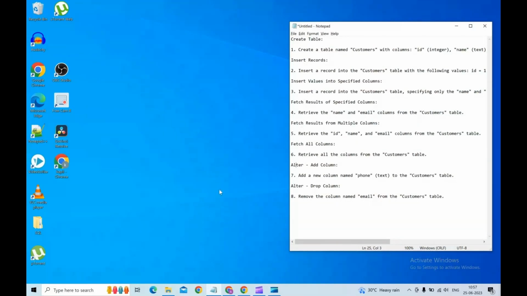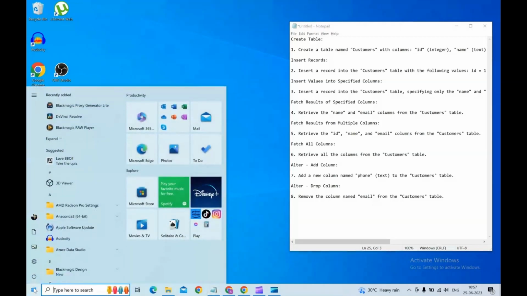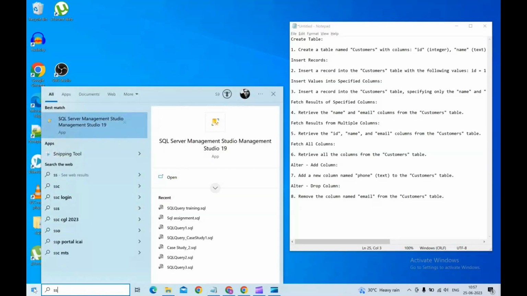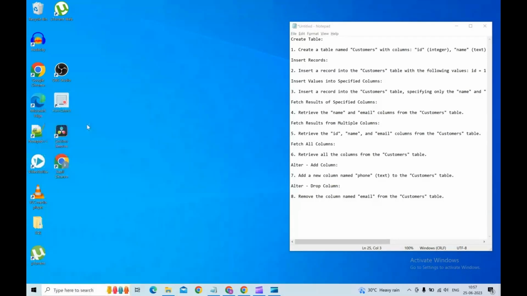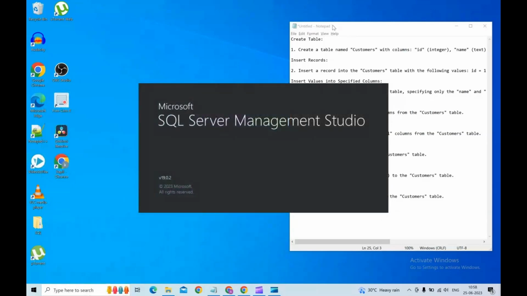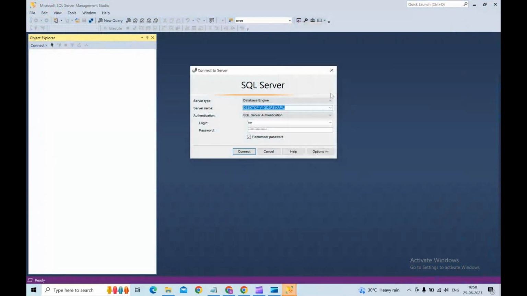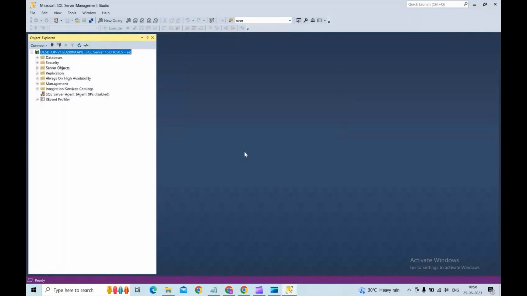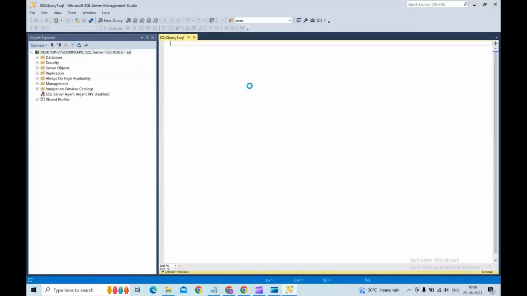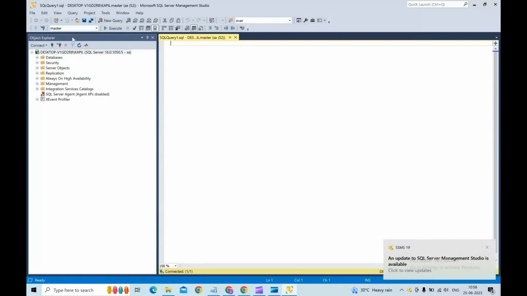I'll first launch the SSMS tool, which is SQL Server Management Studio from here. Okay, I will click on connect to log in to my master database, and then I will click on the new query button on the top to get the query editor. Notice on the top left hand side it says master database.